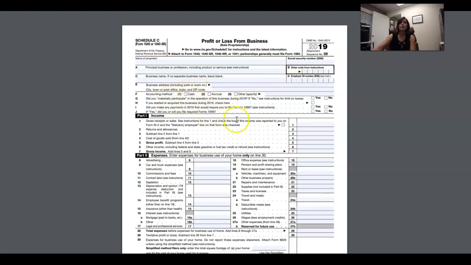And so then we get into gross revenue, returns, allowances, cost of goods sold, which comes from the second page, which I'll go to in a minute, and gets to gross income. So, this kind of looks like a little financial statement. And then part 2, we get into with the expenses.